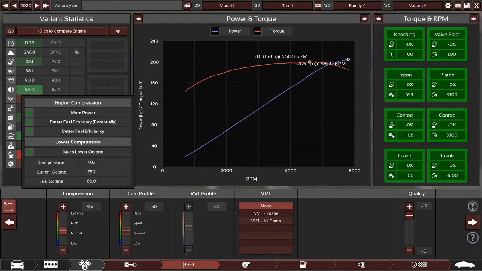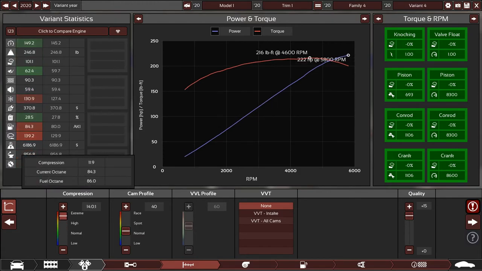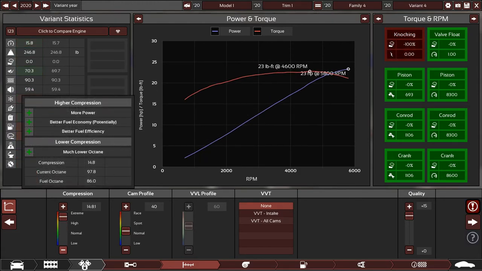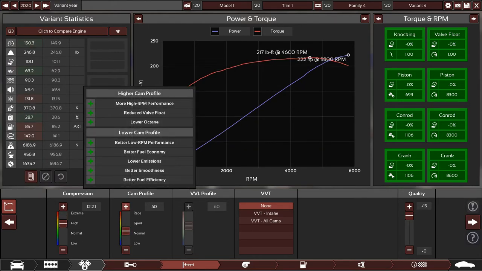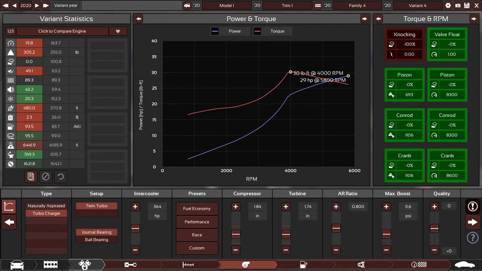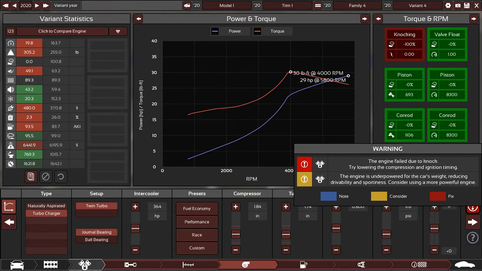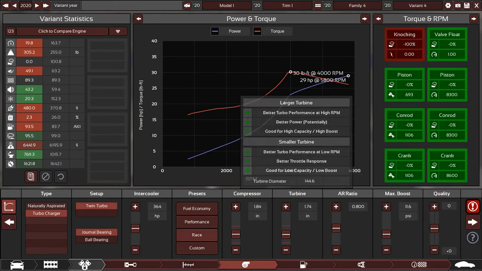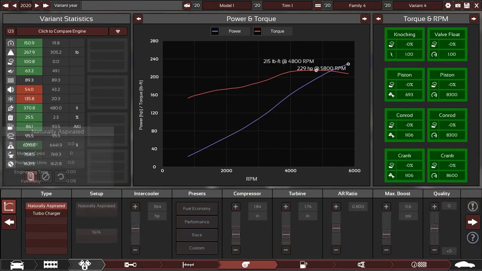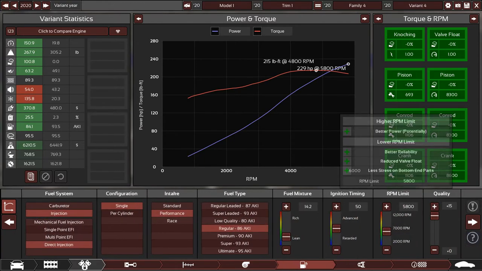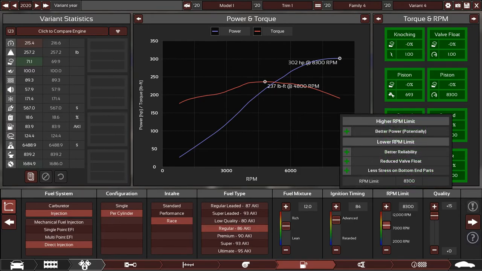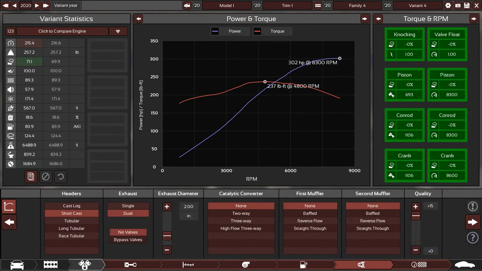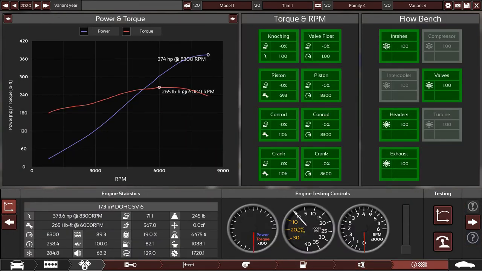We're going to get as much power as humanly possible. Okay, that actually completely hurts it. Oh no. Okay, you know what? We're just going to keep it naturally aspirated. So this thing can go up to 8300 RPM. Okay, nice.